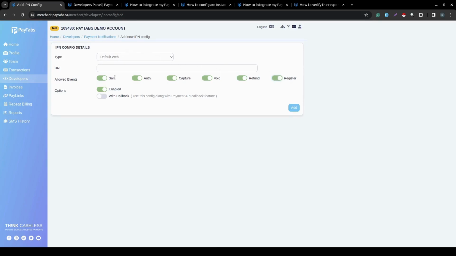Now, before we continue and configure an IPN for ourselves, we just want to learn about these types. We have 4 different types of IPN, which are the default web, the basic web, the SendGrid, and the Preflight SDK.